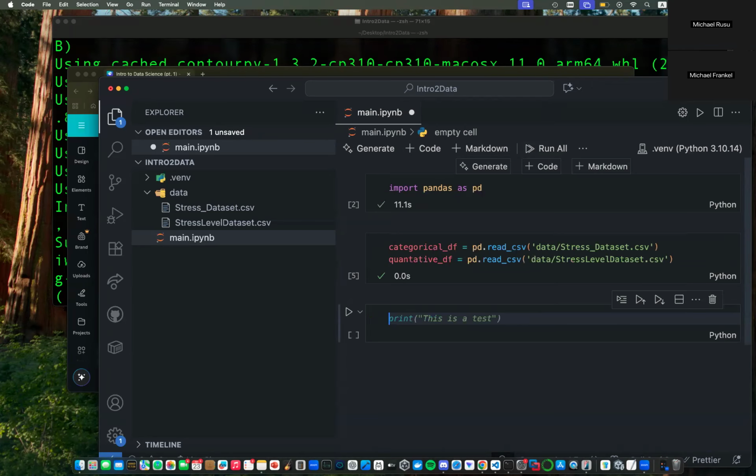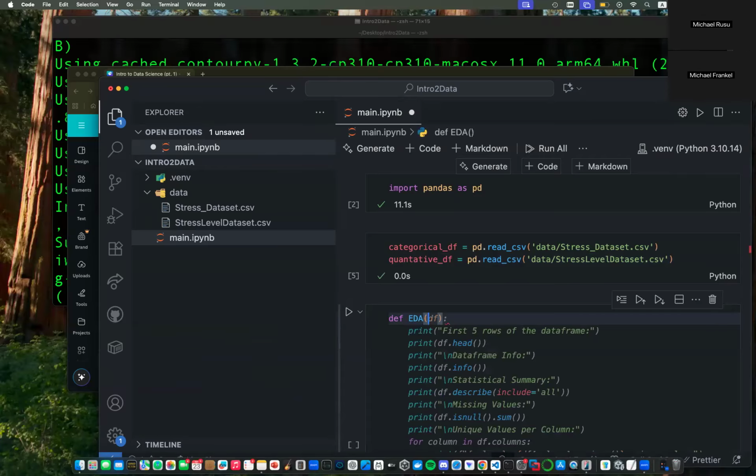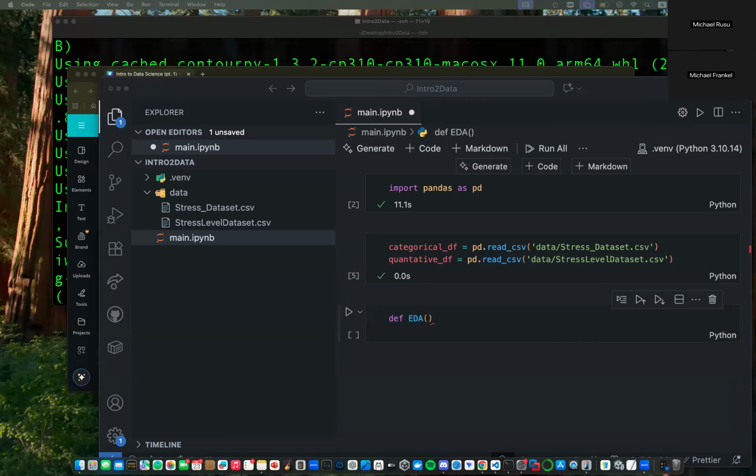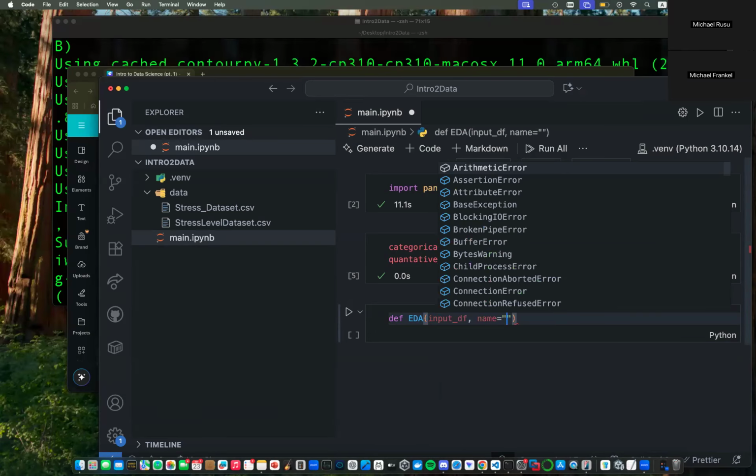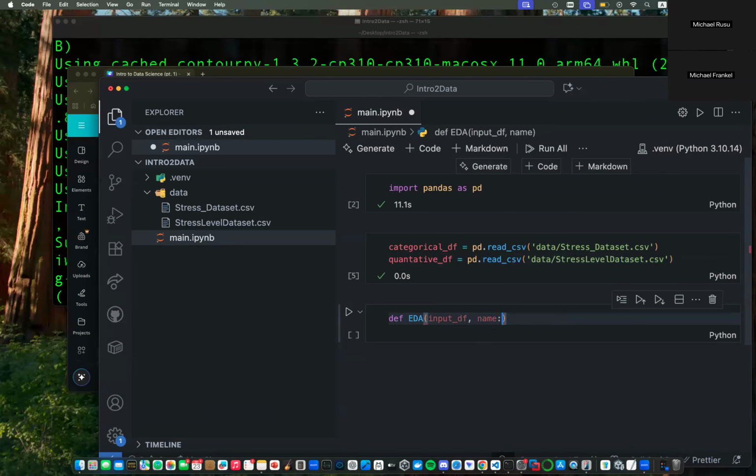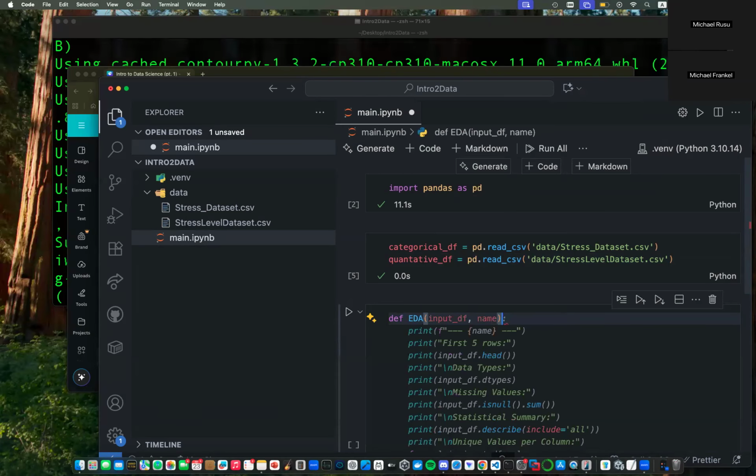So in Python, we're going to create a function with def, and I'm just going to call it EDA. Here's what we're going to do. We're going to have an input data frame, and then these will be our parameters or inputs. And this will be just name, like that.